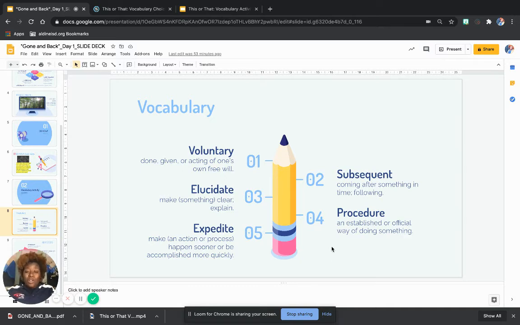The last word is expedite. Expedite is to make an action or process happen sooner or to be accomplished more quickly. Expedite simply means do it quickly. Do it fast. Do it faster. Okay? Think about it like this.